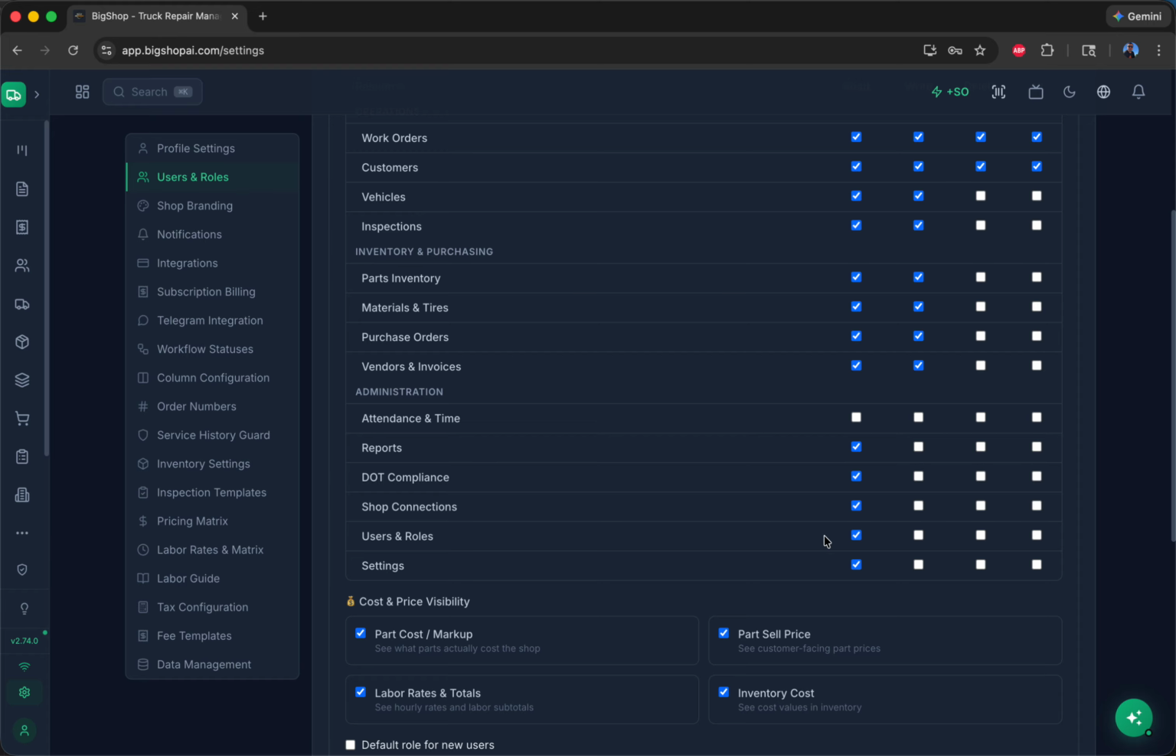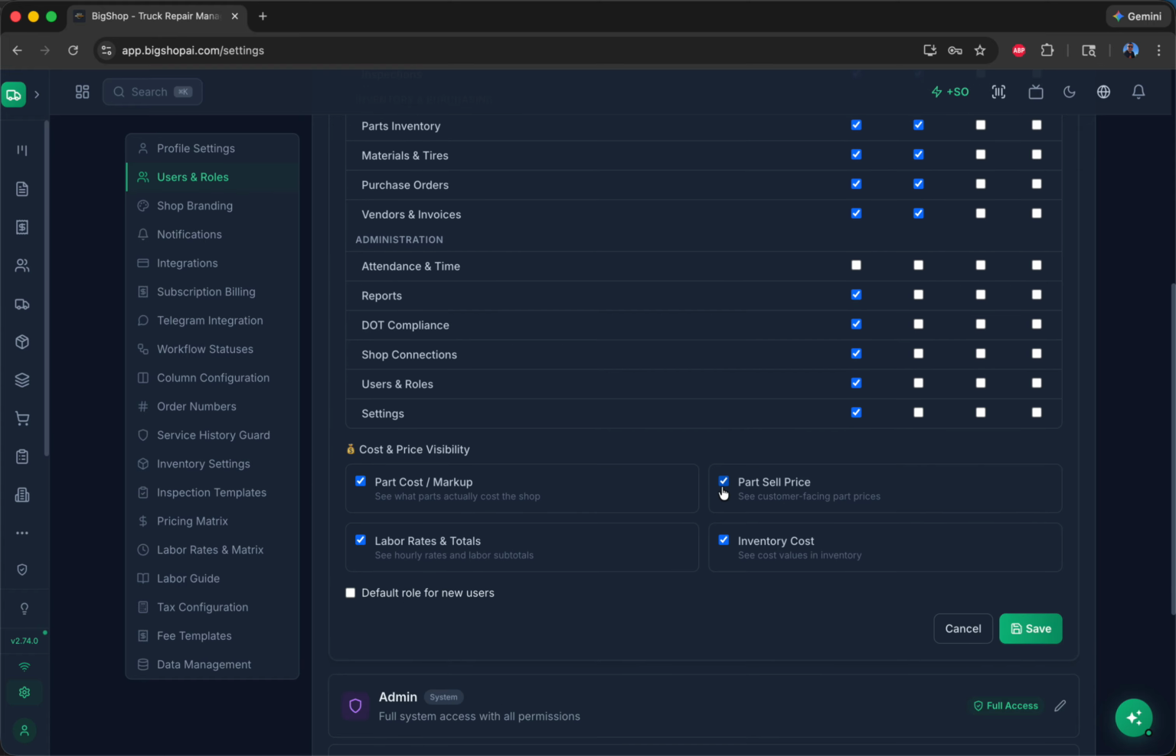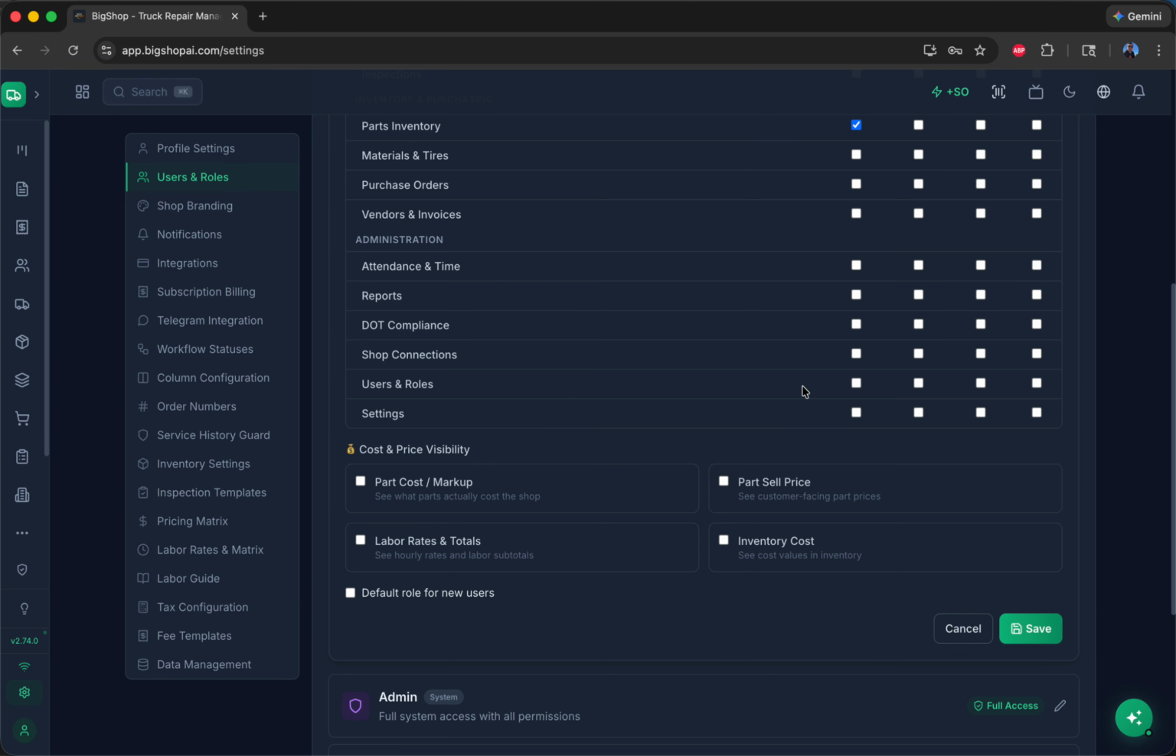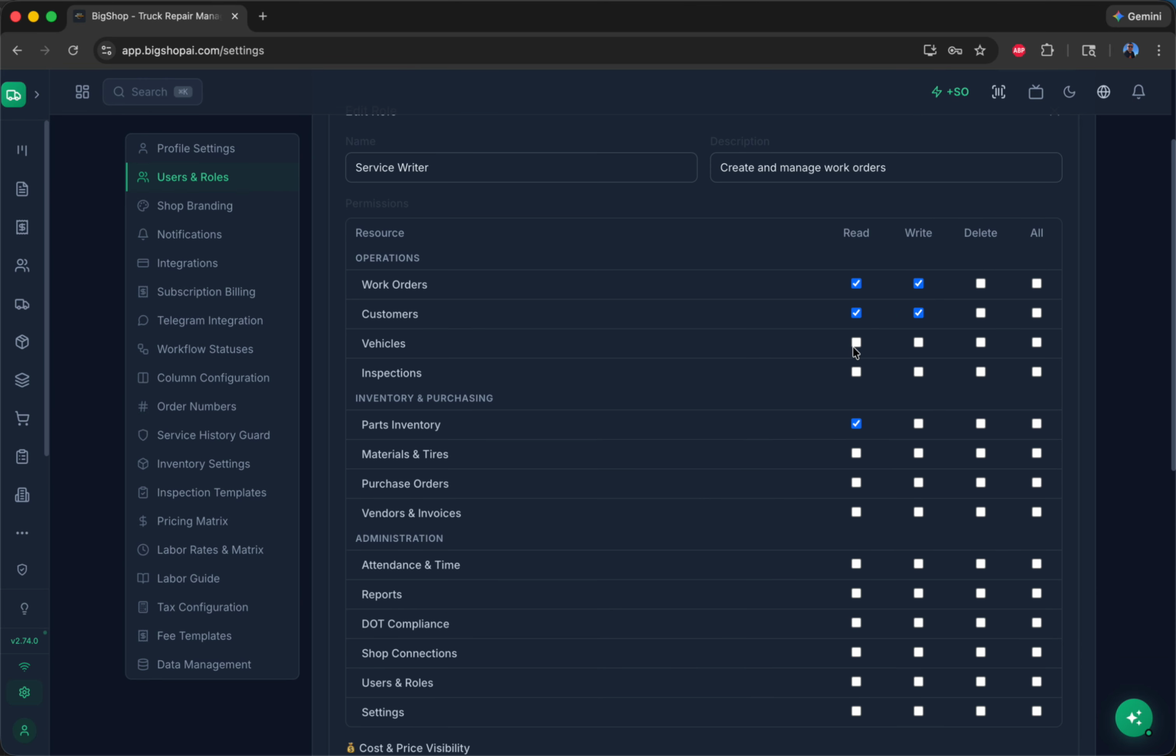So give them all the permissions needed, including cost price visibility here, and then save. If you want them to see financials, attendance stuff, you can give that too, and click save. Admins will have full permission. Service writers will have limited permission. You can give them some permissions, like they should be able to read and write inspections and vehicles.